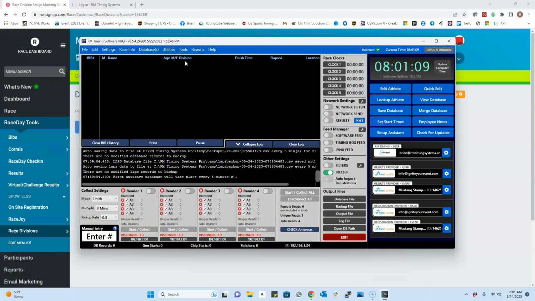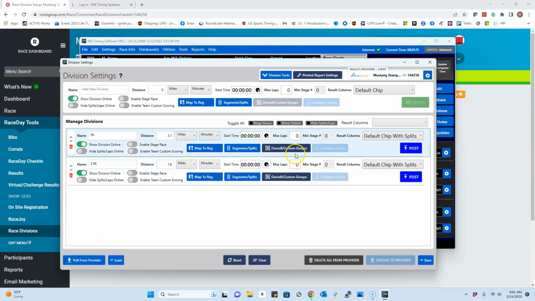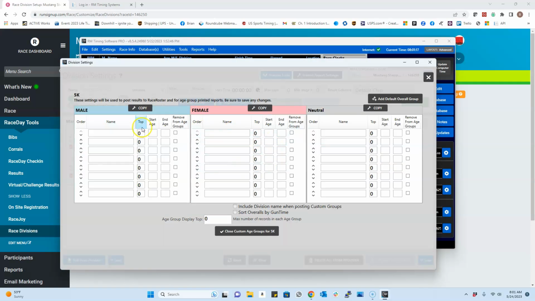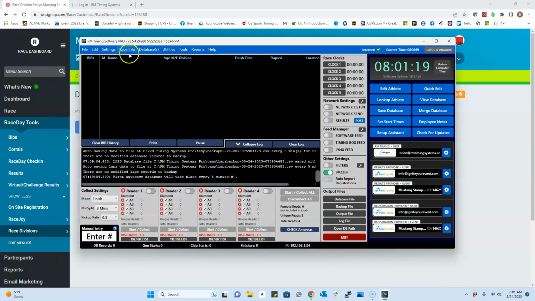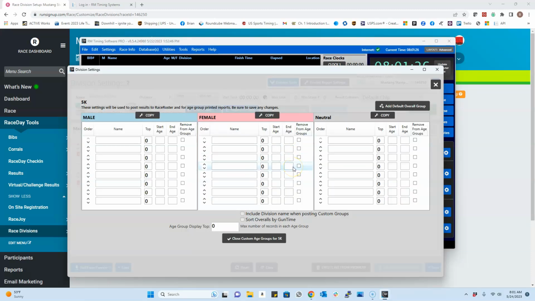The other thing that I just want to make sure that I'm ready to do is I want to make sure that in my division file, I have my masters and overalls set up here. So again, that is in race info, divisions. I hit the overall / custom groups. Again, we've created this in RunSignUp to be able to be used on the RunSignUp side. This is in case I need to do anything for posting or printing results on site from this computer.